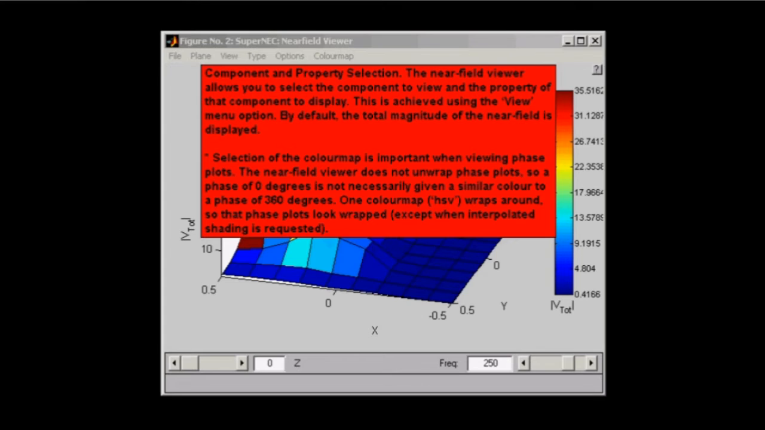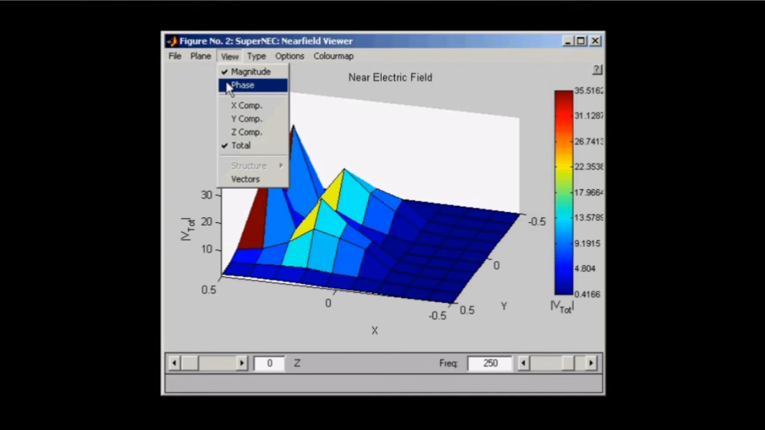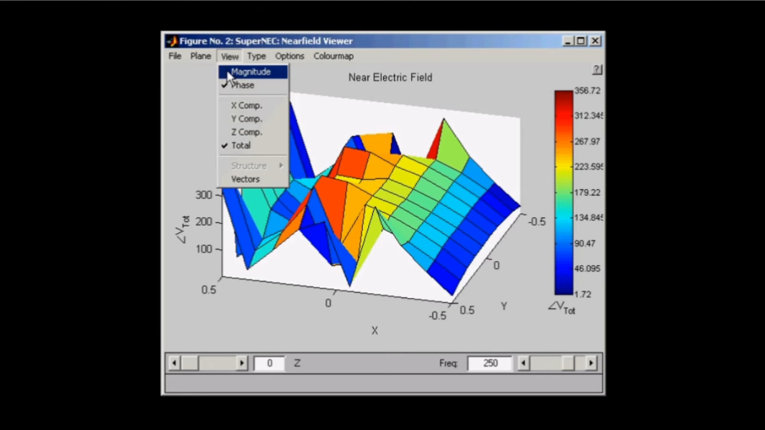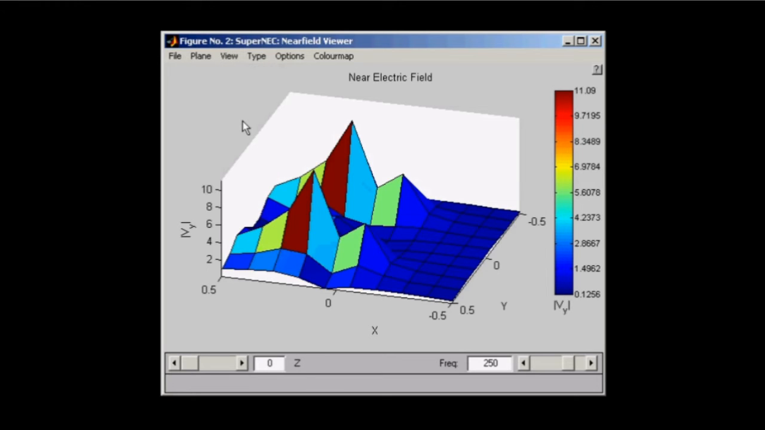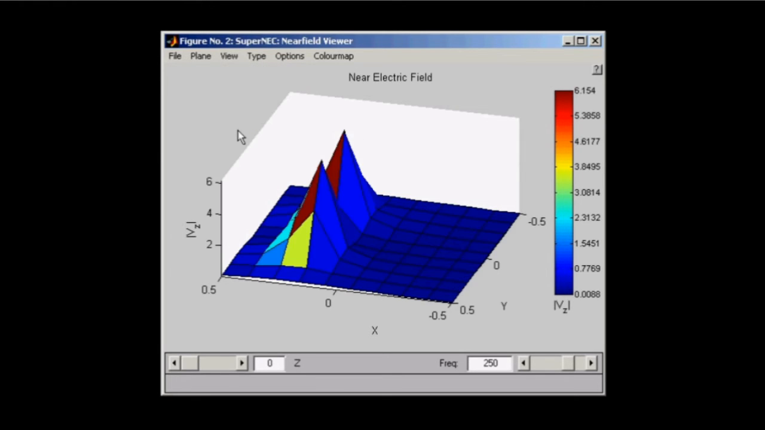The near field viewer does not unwrap the phase plot. Basically what that means is that 0 degrees is not going to be a similar color to a phase of 360 degrees, even though in Cartesian form that means a full rotation in either case. So a single color map, HSV, wraps around, so the phase plot is going to look wrapped. So go down to View, press Phase, View Magnitude, you can view the X component, Y component, and obviously the Z component, and lastly total.